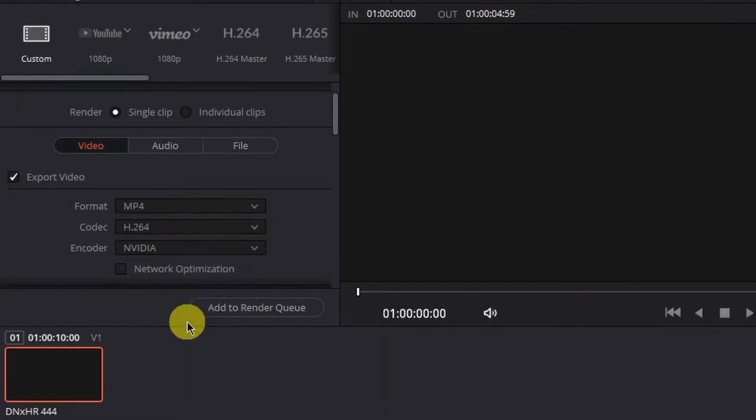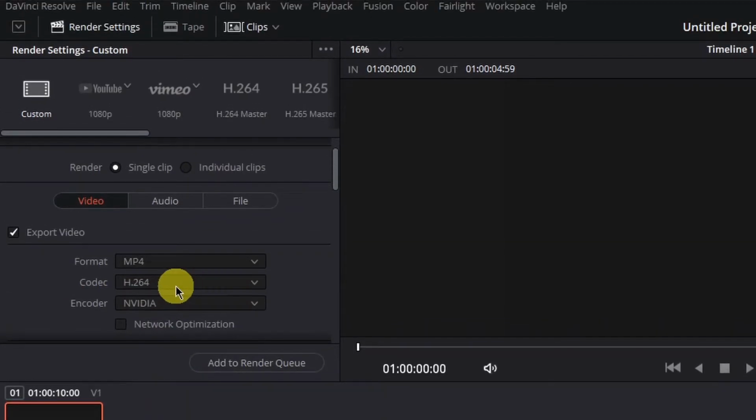It's whatever you prefer. For codec, choose H.264. This is an industry standard lossy codec that YouTube accepts and likes, so we're going to stick with that. For encoder, choose NVIDIA or AMD, whichever is available for your hardware. For me, that's NVIDIA. If neither of them are available, you can go ahead and choose native, that's fine.